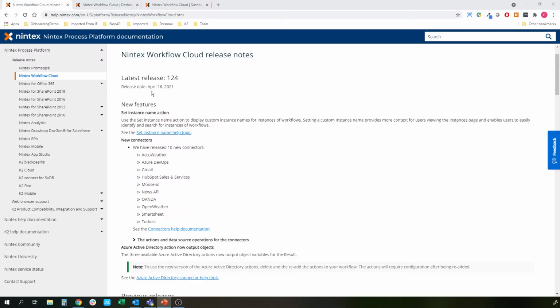Released on April 16th as part of release 1.2.4, use the set instance name action to display custom instance names for instances of workflows. Setting a custom instance name provides more context for users viewing the instances page and enables users to easily identify and search for instances of workflows. So let's see what they mean by that.